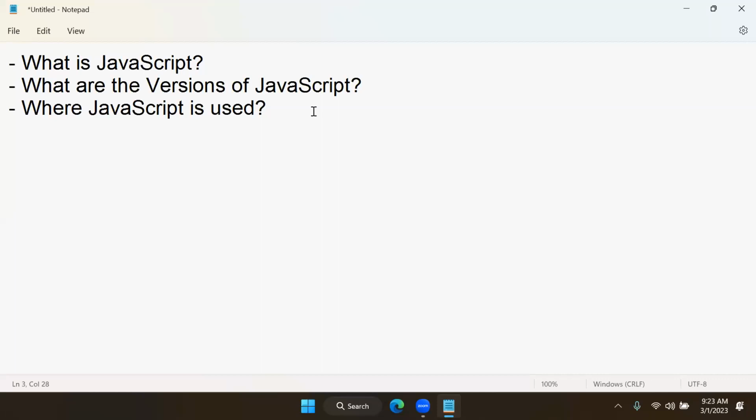JIT compiled means the program is compiled at browser level. AOT compiled means the application is compiled at application level. JavaScript is JIT compiled, AOT compiled, and interpreted.